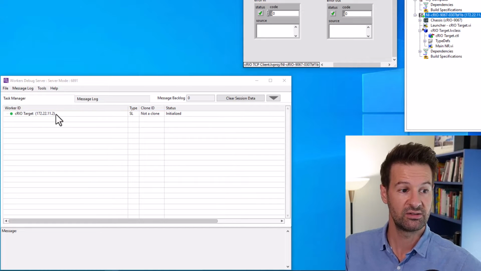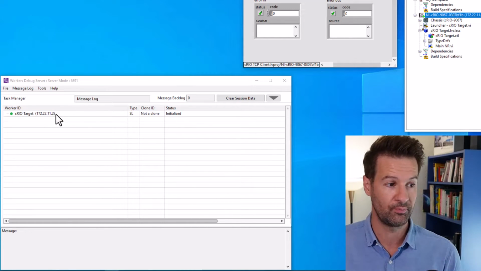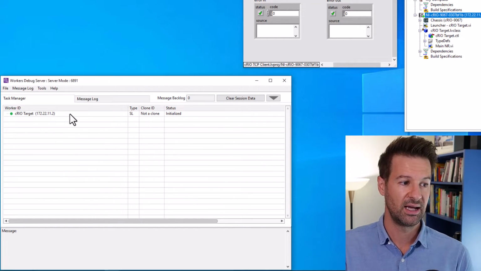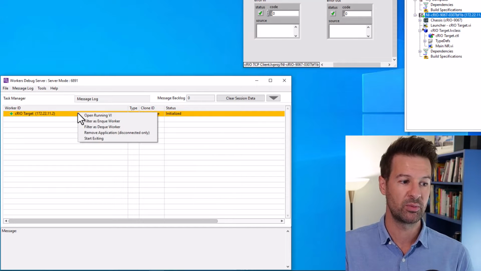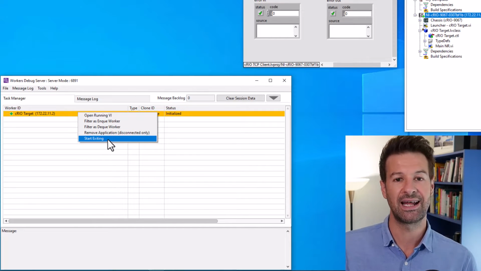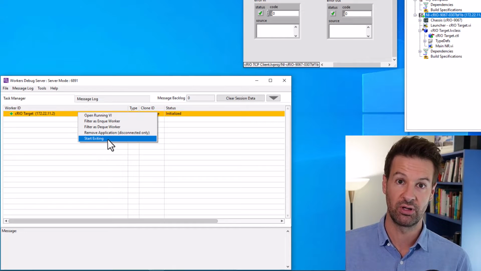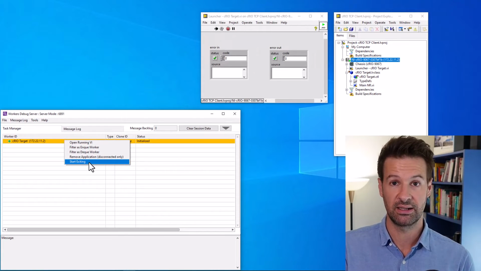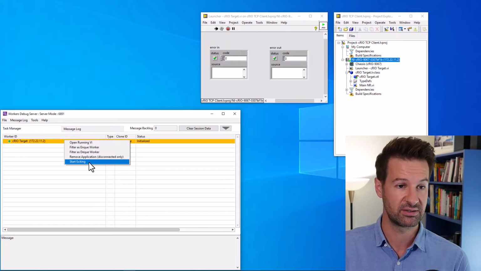So there is a new right-click menu option for the Task Manager tab. If I select the cRIO target worker and right click, I now have the option to send a start exiting command to the head worker remotely through the debug server. So this is a great way to shut down, start exiting your applications remotely.